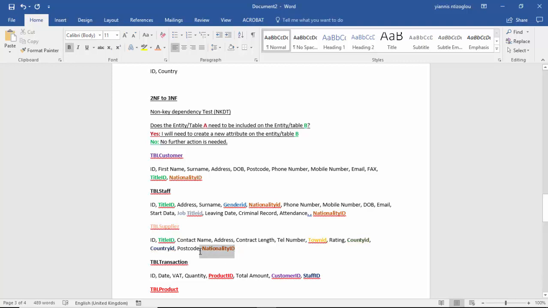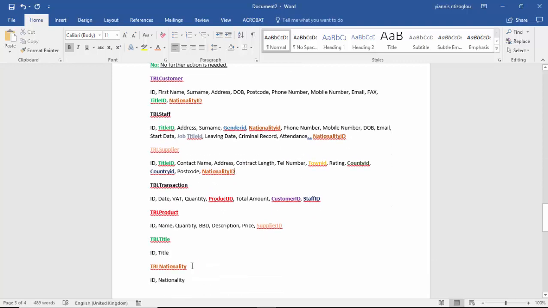Or we could get away without actually putting this. It's up to you. Does the nationality need to be included on the transaction? No. Does nationality need to be included on the product? Now, nationality for the product, we could have origins of the product, like Greek feta will come from Greece, so nationality is Greek. But for the products, we wouldn't use that.